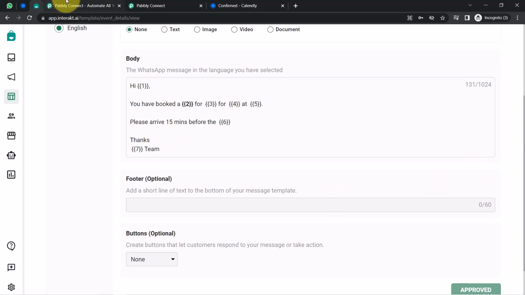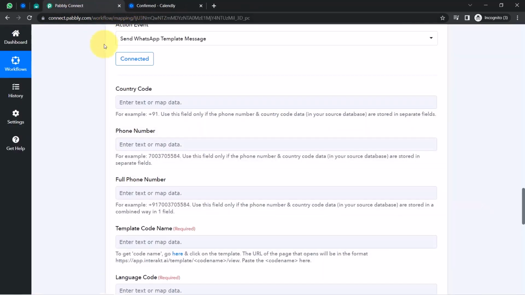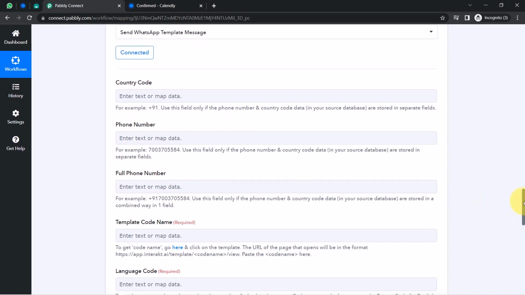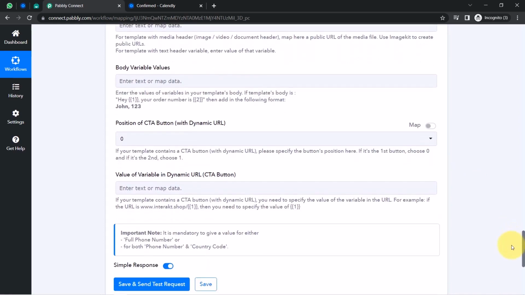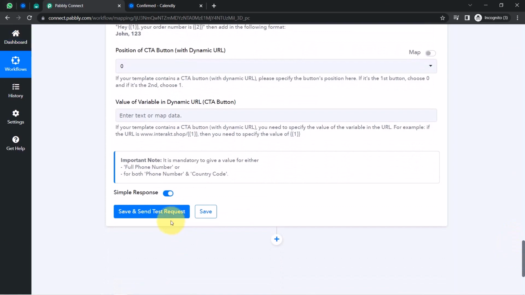Now let me come back to my Pabbly Connect dashboard and let us fill in the details one by one. Firstly it is asking for the country code, then the phone number, and then again it is asking for the phone number. Now why is it asking for the phone number in two different places? Before I explain the reason, firstly I'll show you this note. The important note is that it is mandatory to give a value for either the full phone number or for both phone number and country code.